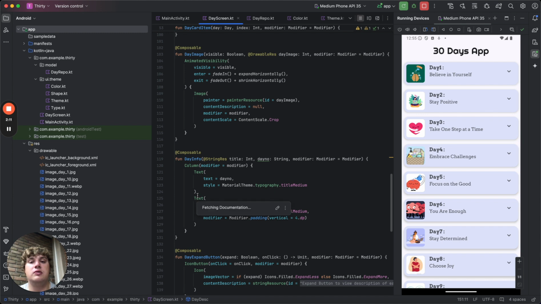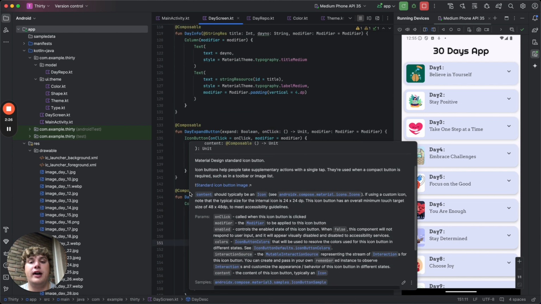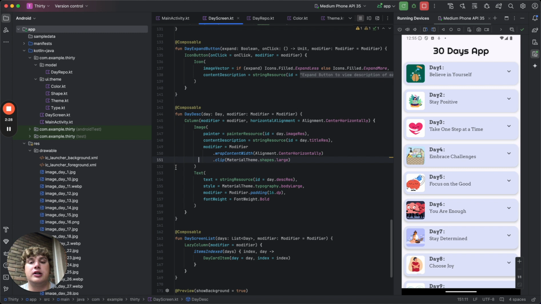When the card expands, we smoothly animate the image and text to make the transition feel natural. This creates a polished user experience where everything moves fluidly as the user interacts with the app. Animation in Compose is made simpler with built-in functions, giving the app a more refined, modern feel without much extra code.